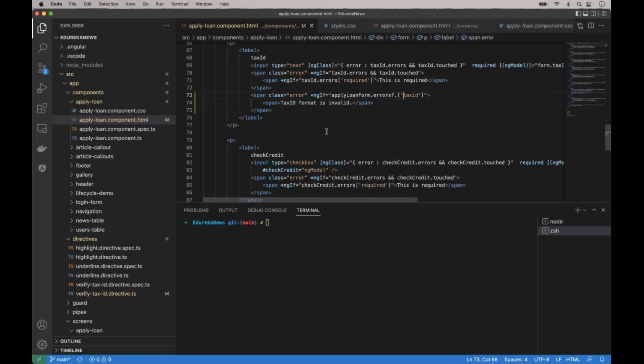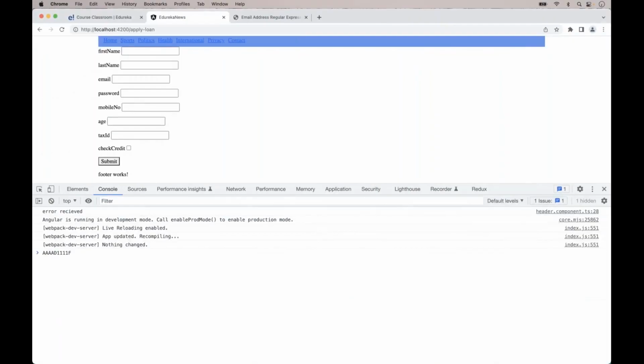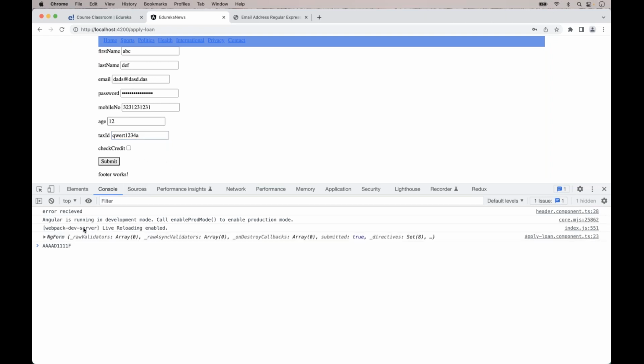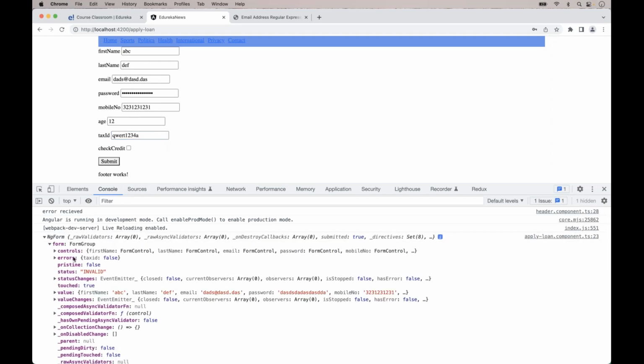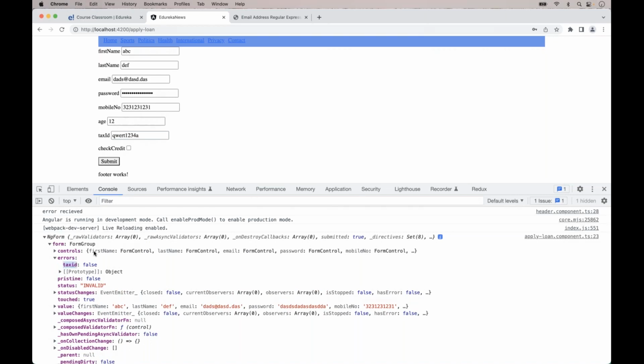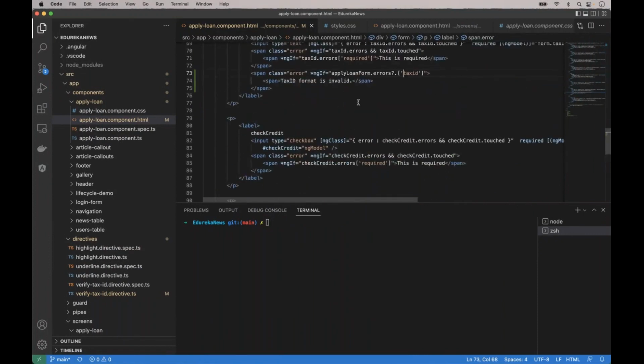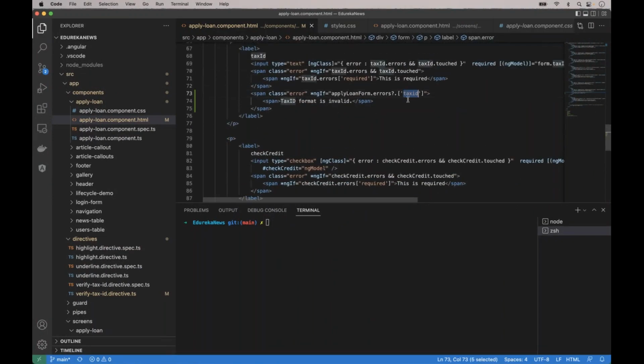Let's try this out. Does this work properly or not? Now run this code, write ABC. Over here we'll write DEF, some email address, some password, some phone number, age, and let's write the tax ID. So I'll say QWERTY1234A and submit this. Is there an error? Yes, there is an error for tax ID, and it doesn't show up over here. So that's the tax ID error.